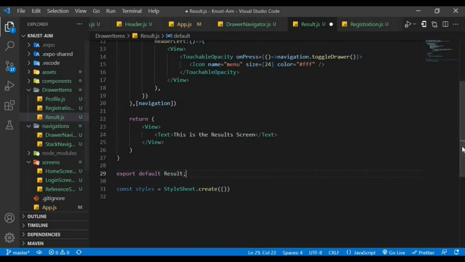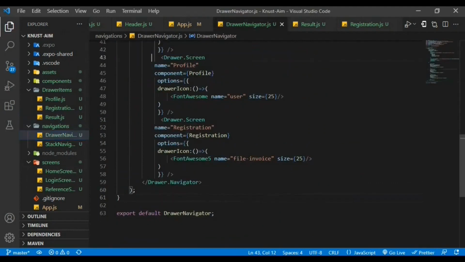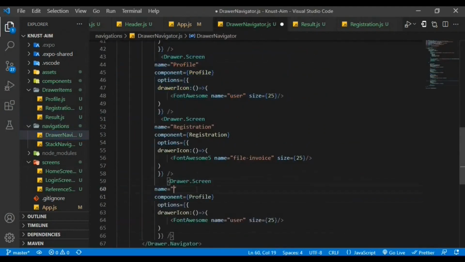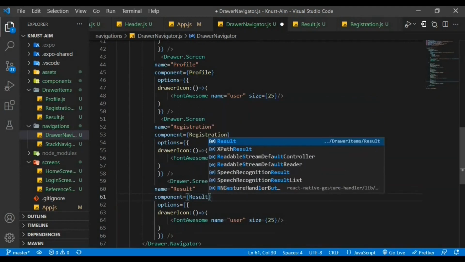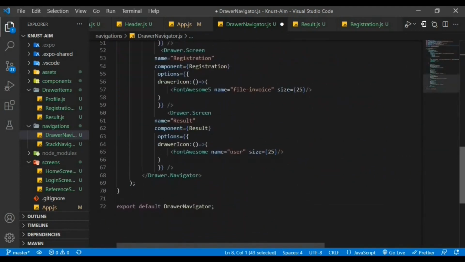So let's visit the drawer navigator and create one more drawer screen and give the name as result with its component of result. You need to import it from the drawer items. So in here the icon is check squared with the same size property of 25. There we go. You can see the result in there.